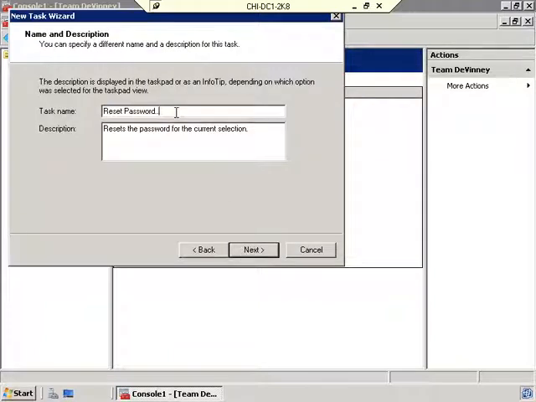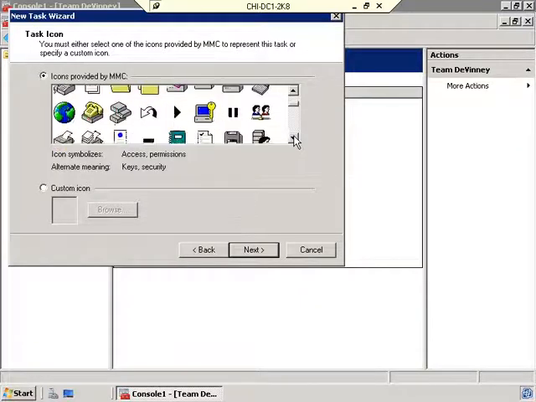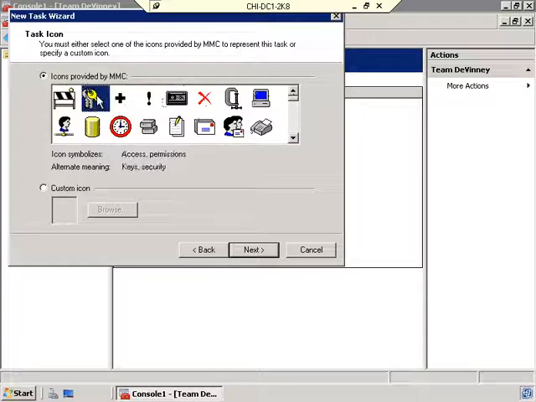Task name, we'll actually leave it with the name Reset Password, and the description is Resets Password. Alright, that makes sense. Click Next. And now we need to give an icon to the Reset Password task. So we'll go ahead and, how about the keys? That's a good one, right? Or, let's see if there's anything else might be more fun than a key. Yeah, how about this? The user's lost. He needs help. Huh? Now, let's go ahead and just use the keys because we're resetting the password here. Click Next.